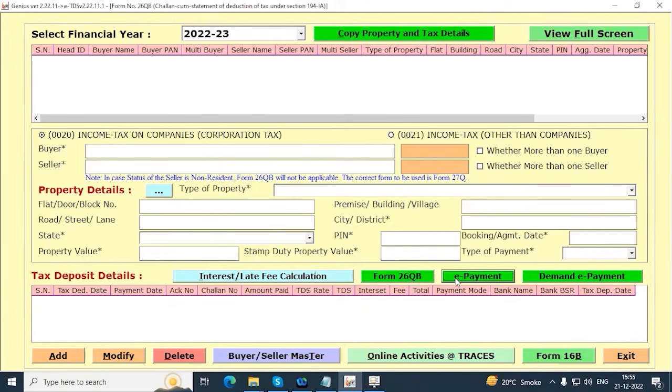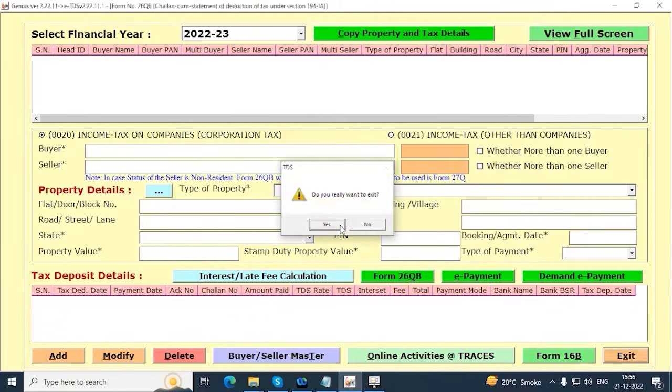We have provided the option of e-payment through NSDL as well as through ITD. If any assessees want to deposit the amount manually through the bank, then they can take the print of filled Form 26QB and submit the challan to the bank. Form 16B can be generated through the tab Form 16B, and requests for certificates can be made through Online Activities at Traces. So, this is the procedure you need to follow to prepare 26QB.